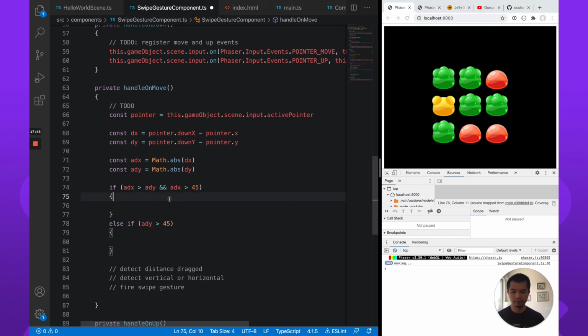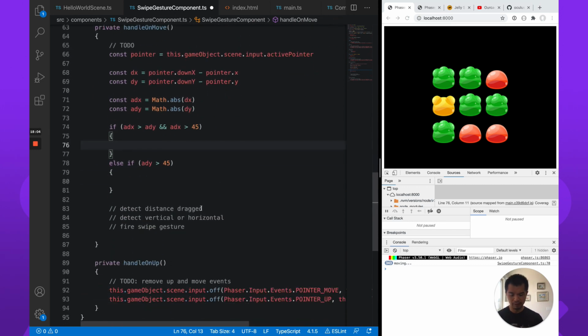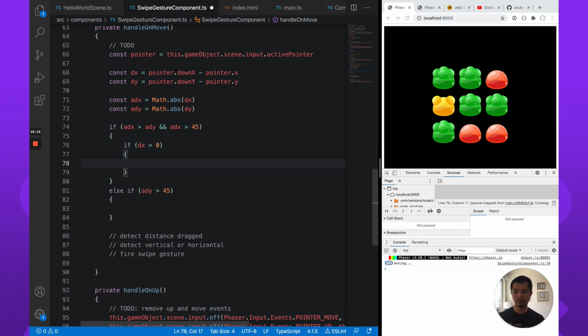But we're going to continue here, assuming that once we've passed 45 pixels left to right, up or down, a swipe has occurred, and we're going to fire this onSwap event, this onSwap callback, so that our game can do the swap. So next, if dx is greater than 0, it is a horizontal swipe to the left. Let's say this is 500, and we're going to 400. So 500 minus 400 is 100, so it's positive. So this is a swipe to the left, so this way, from green to yellow.